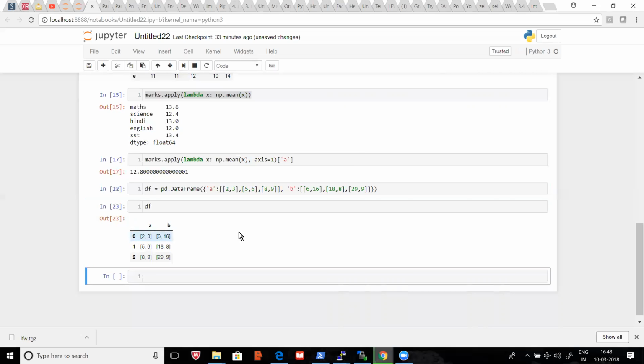Understood. For the next one, the output should be one column which has, among these four, which was the highest, or maybe 3, 6, 9, and 16, 18, 29. This is the output. How will you do that? This format of data is semi-structured data. You can have a dictionary also in the same place, right? How will you do this?